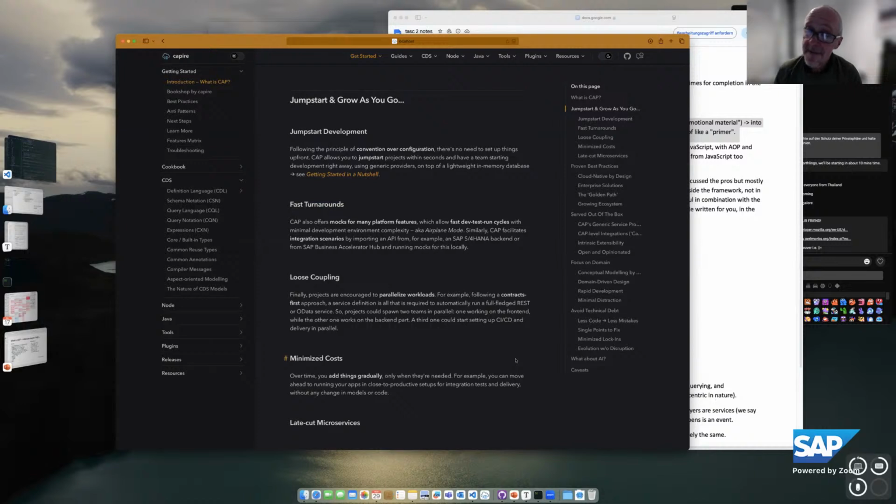Yes. In fact, may I interrupt for another second? Because I think what's maybe implicit here is another axiom from Ward Cunningham, which is to do the simplest thing that could possibly work. And I personally see that in the jump start and grow as you go. I don't think you've actually used that phrase here, but that philosophy permeates everything about getting started with CAP for me. Yeah, right.